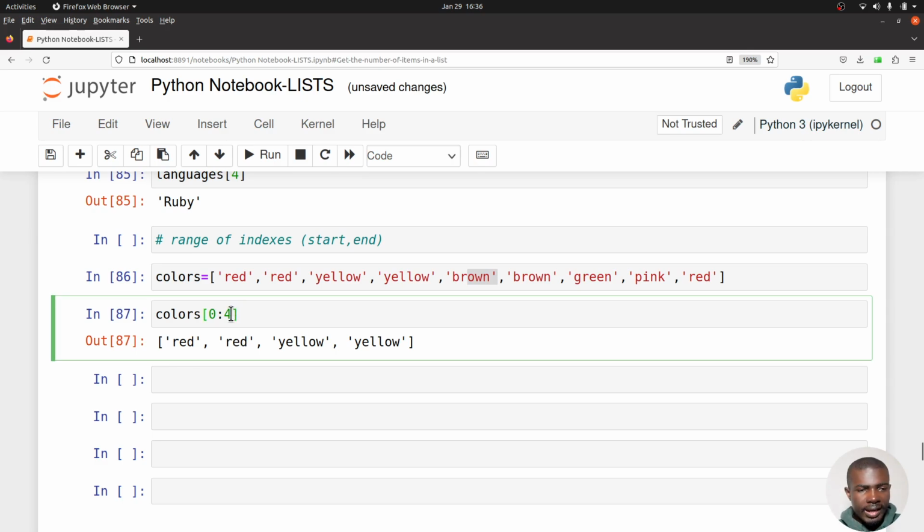The 4 was not added because that is the behavior of Python. So for the end index, that one will not be returned. But what will be returned is the index before this value. So in this case, it was 3. So in reality, what we were requesting was 0 to 3. So the 4 here is more like a boundary so that Python doesn't go beyond that. So you should always note that the end index will not be returned, but the index before it will be returned.